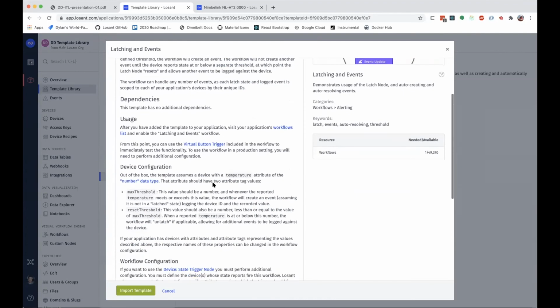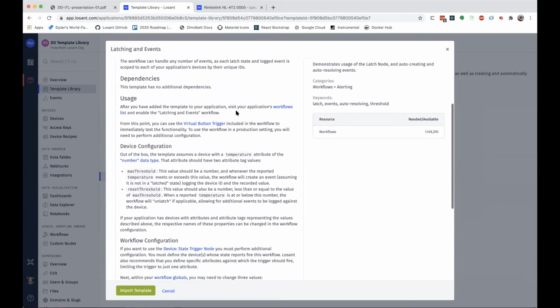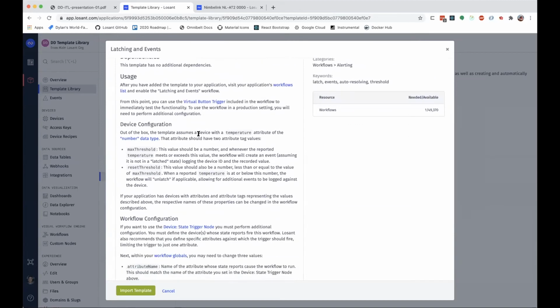Now, each of these templates comes with a README that describes how to use it and any configuration that's required. In this particular case, out of the box, the template assumes a device with a temperature attribute. We got that. And this should have 2 attribute tags, max threshold and reset threshold. Well, those we do not have, but we can add those pretty easily. Let's go ahead and import the template.